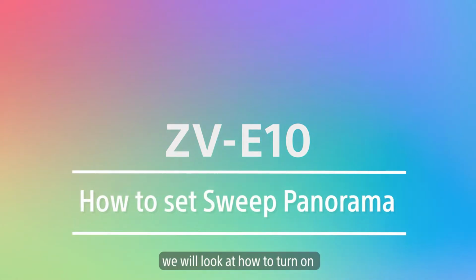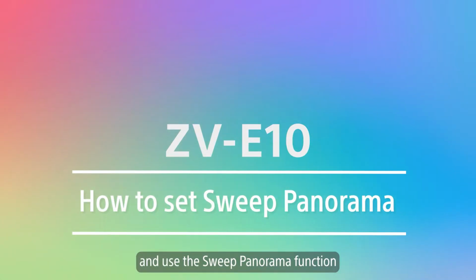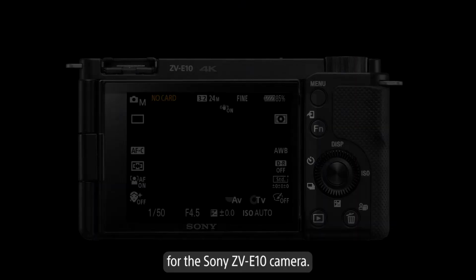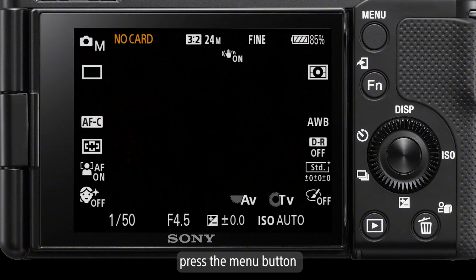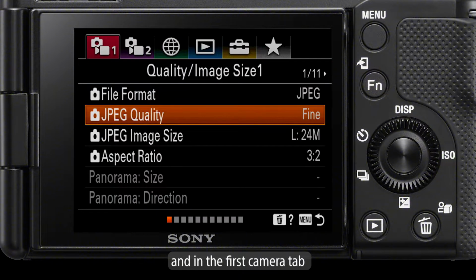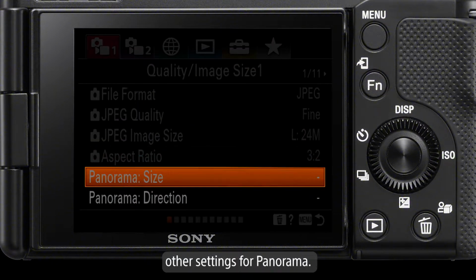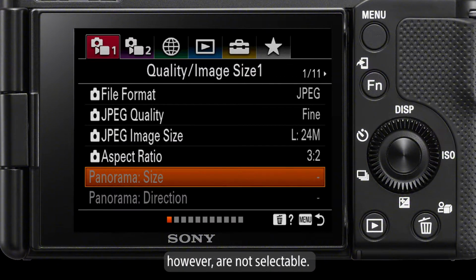In this episode, we will look at how to turn on and use the Sweep Panorama function for the Sony ZV-E10 camera. To begin, press the menu button, and in the first camera tab toward the bottom are the settings for Panorama. These settings, however, are not selectable. The camera must be placed first into Sweep Panorama mode.